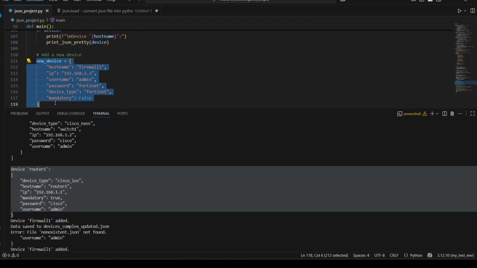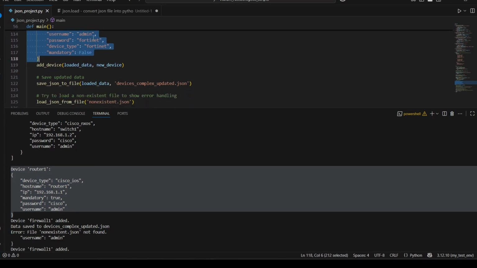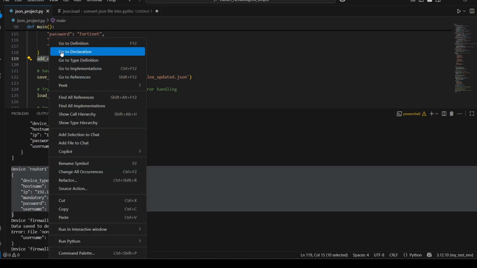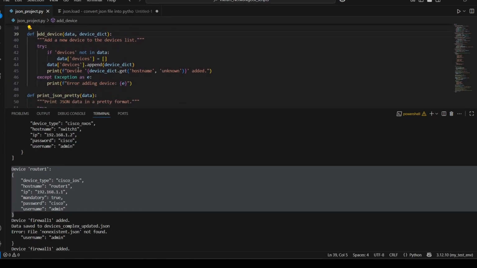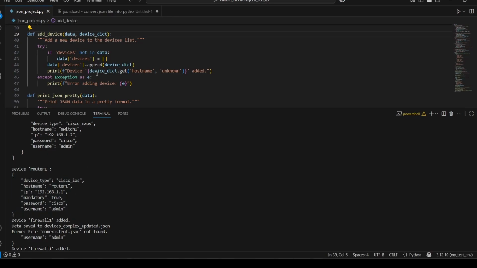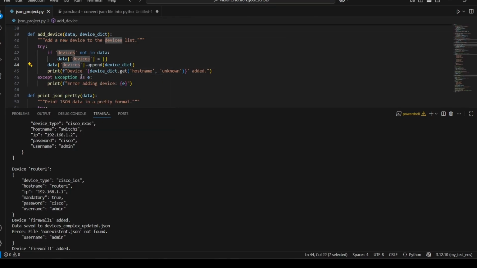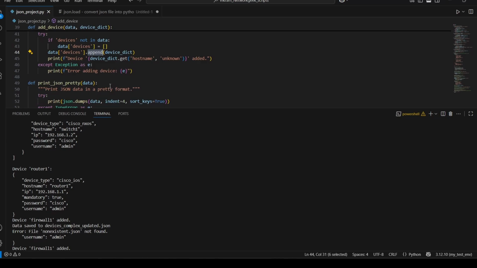And now we are trying to add a new device. Inside the list of dictionaries, you are appending one more dictionary here. For that you are using the add device function. So let us go to this function and see. What it is doing is, if devices is not in data, you are just checking whether that is already there, and you are appending one more dictionary to the already present list here, and that is also added. That's why you are printing device firewall 1 added.